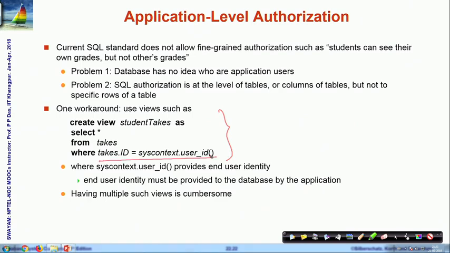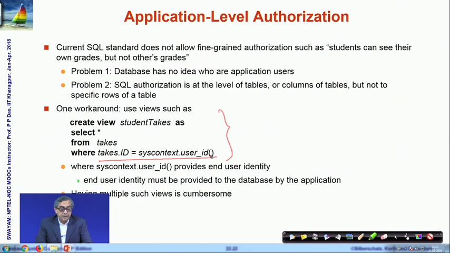So, what this is saying, that you have created a view, student text, where you are saying where text.id is equal to this function called syscontext.userid. So, syscontext is an object naturally, dot user id, this function call. What this function gives you is information about the end user identity, and that identity has to match the identity that exists in the text id for the result to be computed. So, this will ensure that depending on who is actually the current user, the same view will be evaluated for different results.